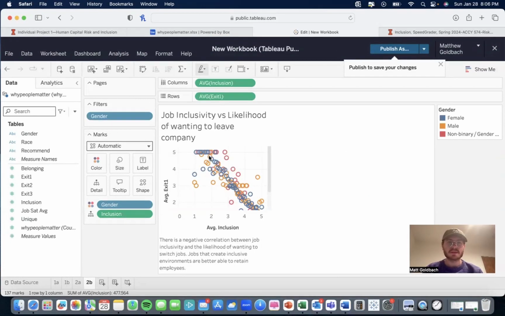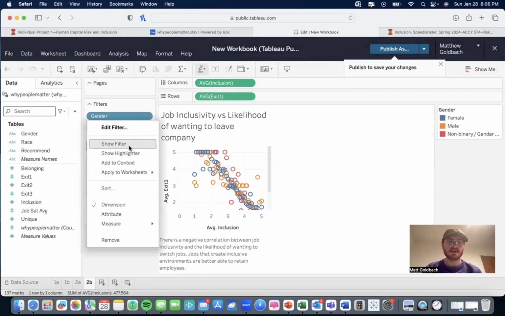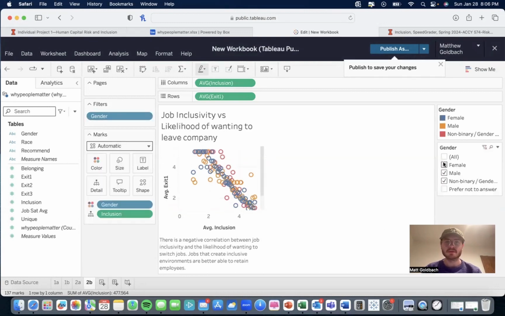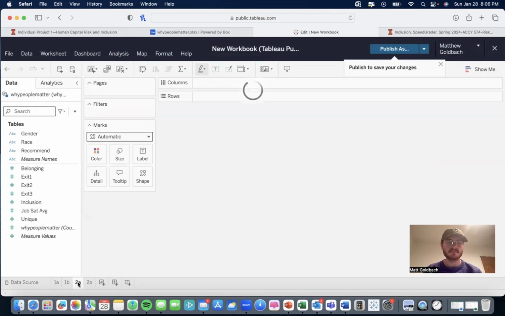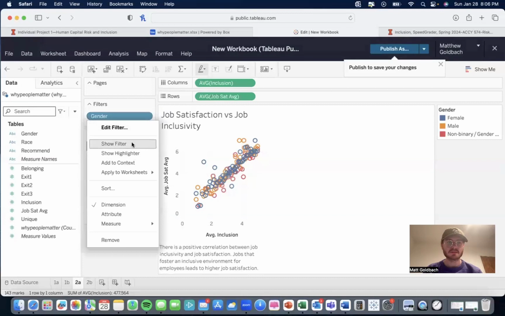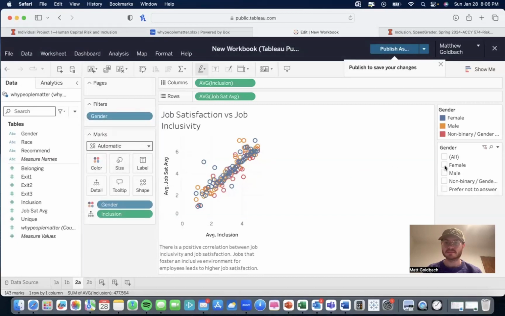What you can also do when you separate these by color is you can go to gender in the filters, click the down arrow, and then click show filter. And this will allow you to easily swap between what you want to present on your graph. So you can click or non-click and then have an easy visualization to compare the two. You could do the same thing here. Gender, show filter, and then swap between what you want to present.